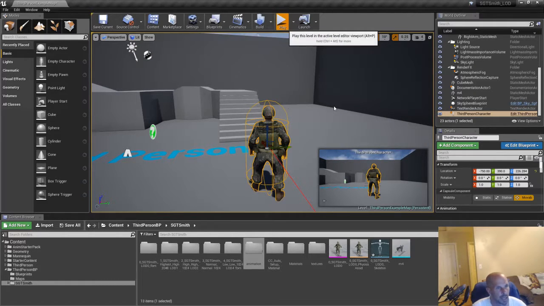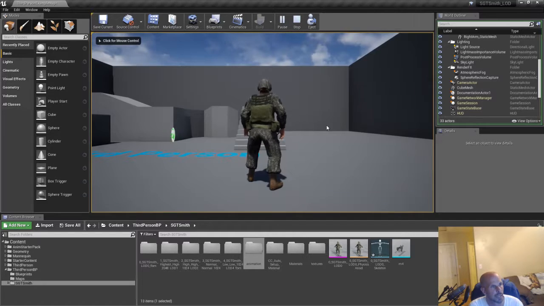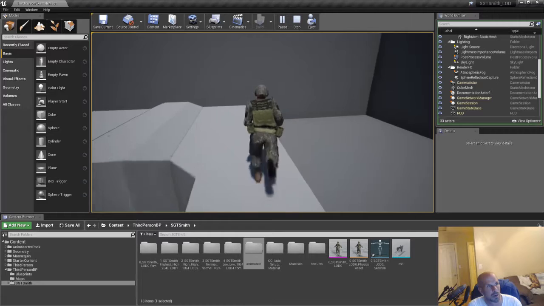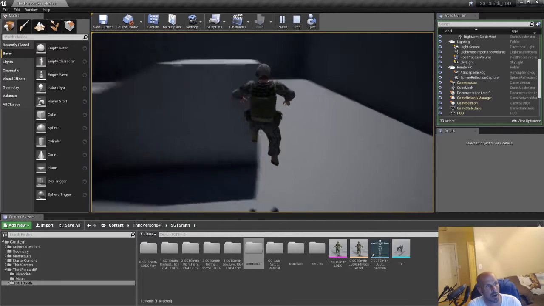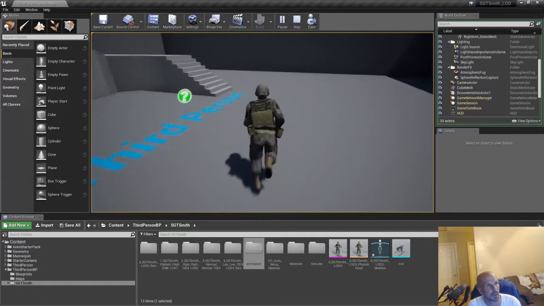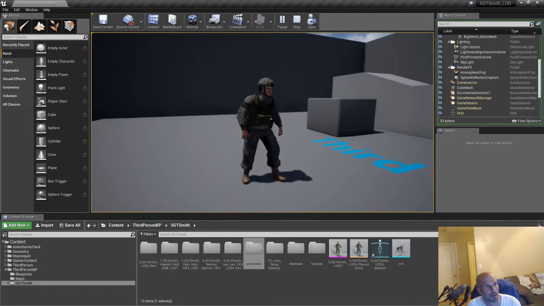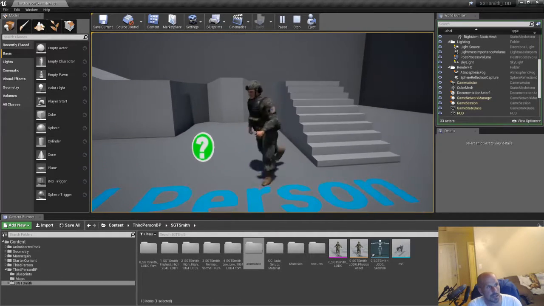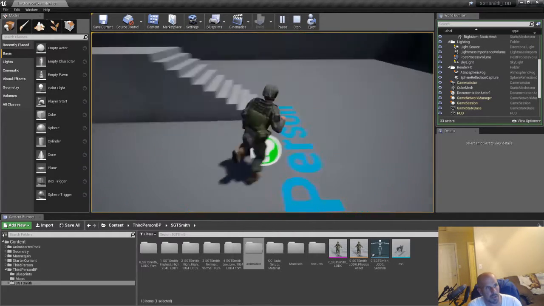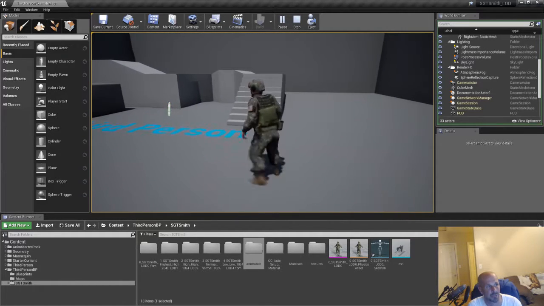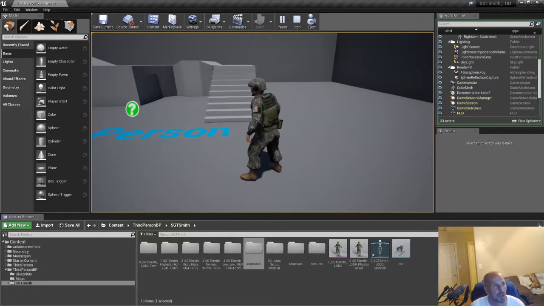So if you play the game now, jump in the game, you can run around and look around, boom. See, that's how easy it is to put him right in the game if you want to. Okay, so now, let's escape out of this.